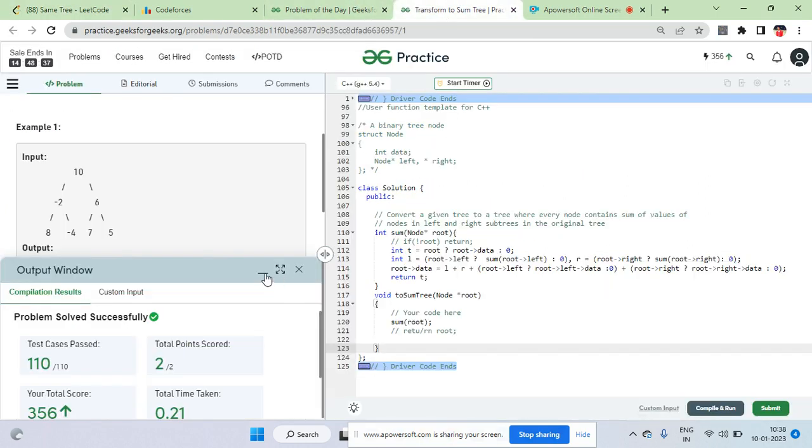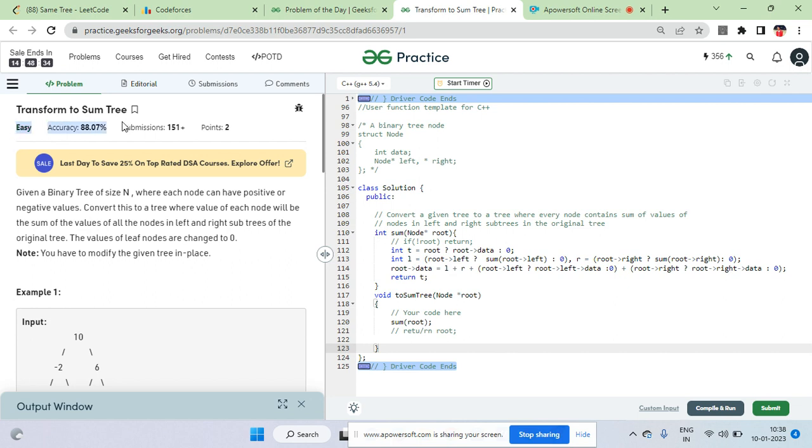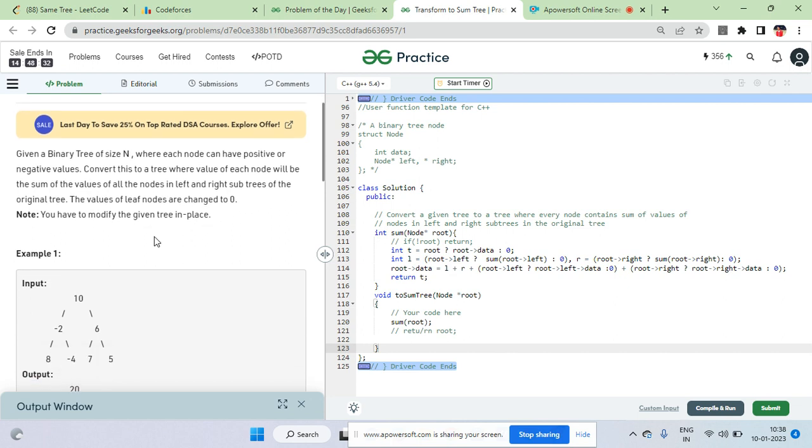Let's move to the GFG problem of the day. This is also a tree problem and an easy one again. So let's quickly do this. You have been given a binary tree of size n. Each node has positive or negative values. Basically, this is a negative value.